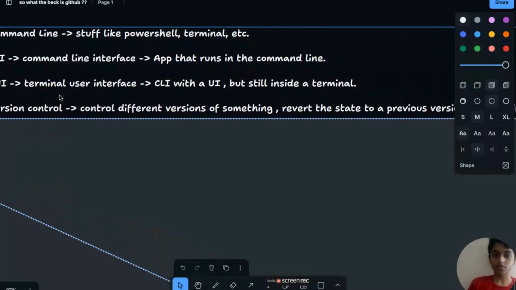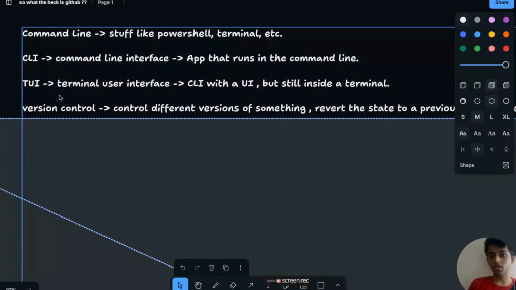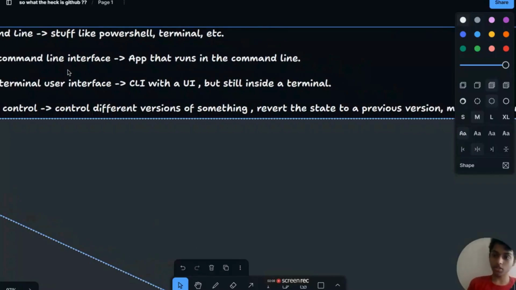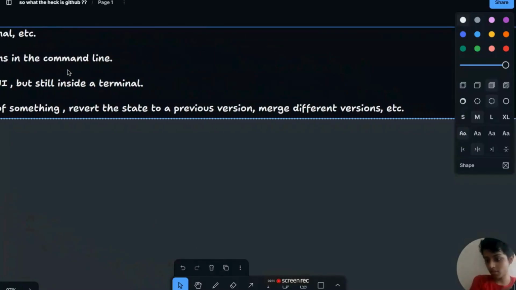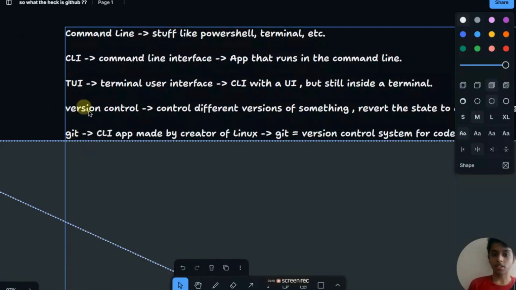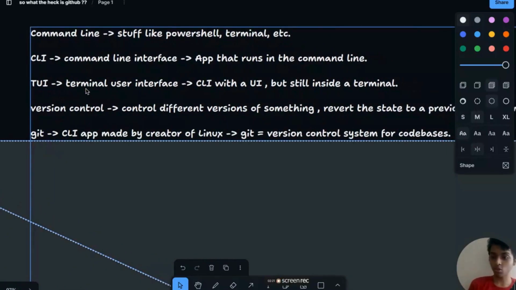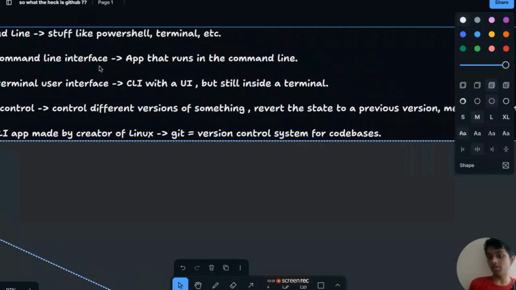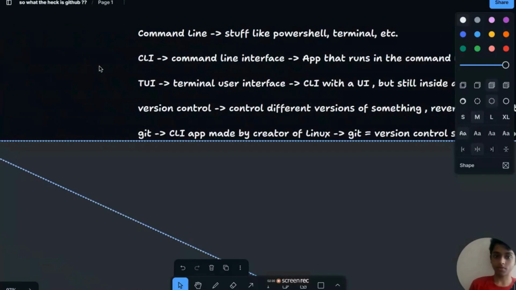Version control is controlling different versions of something. Like you could revert the state to a previous version, or merge different versions into one version. Git was made by Linus Torvalds, who is the creator of Linux. And Git is like version control, but for code bases. That's it. That's what Git actually is.